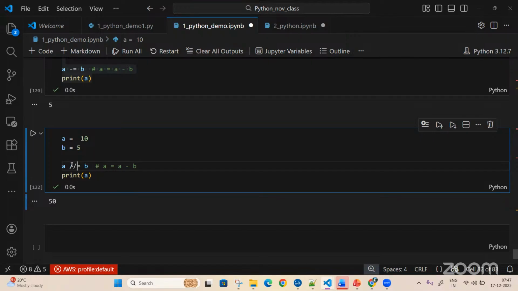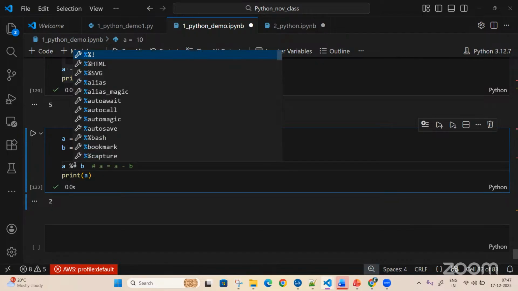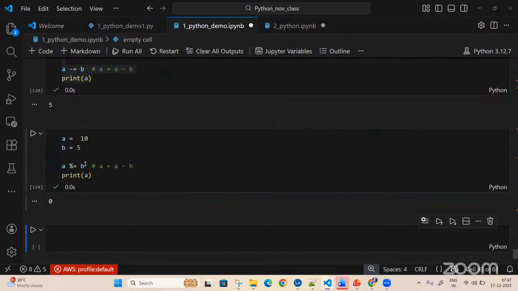It's not a remainder, it's a quotient. What are you getting? 2. You're getting 2. Now, if I put modulus, you're getting 0. So in this way, I can assign anything with respect to my operators with this assignment, and it will take that particular value. Are we good with this?